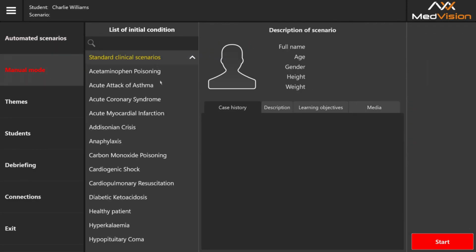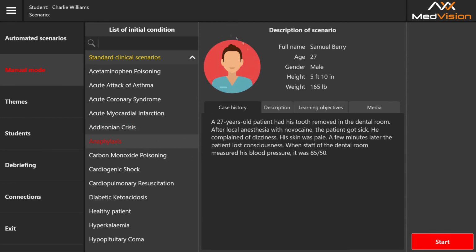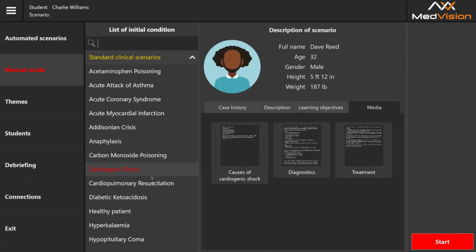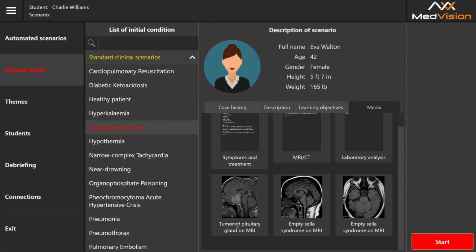Manual mode, again, a selection of scenarios where you get your preset, the first condition, and then from that you have to improvise. So here we have also everything is the same, some more icons, and of course some more media. Naturally, you can create your own scenarios and upload pictures, text files, etc.